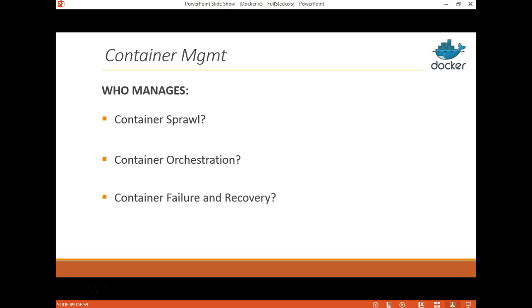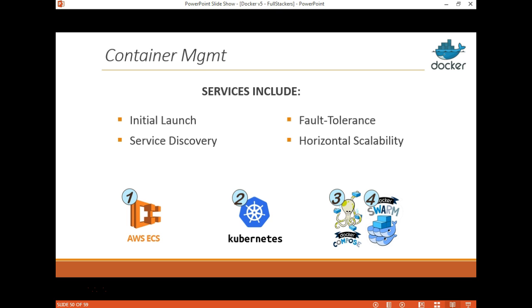Who orchestrates that? And then failure and recovery: containers do fail. And if they do, a human hand can be there to bring up a new container. But ideally you want some kind of automated process or service to manage that. And so this is where we get into the container management space. These are just some of the ones I'm more familiar with. Amazon's Elastic Container Service. It's AWS specific, so that's the rub.